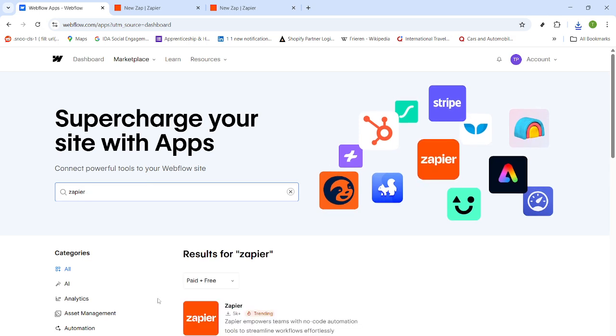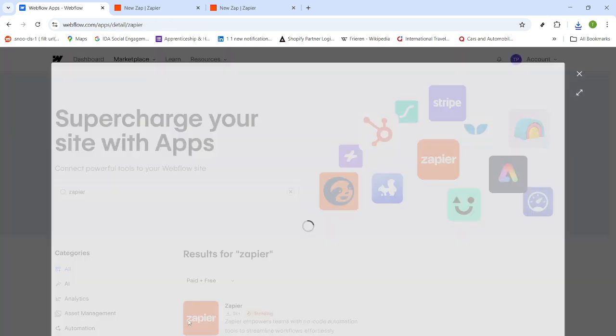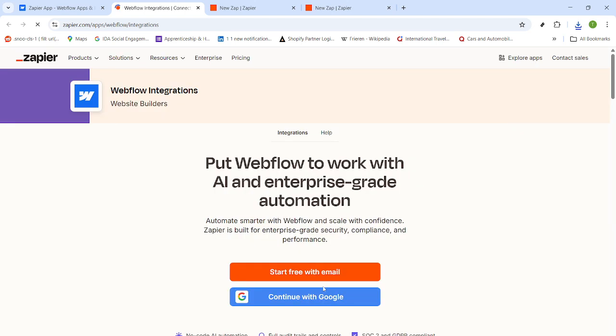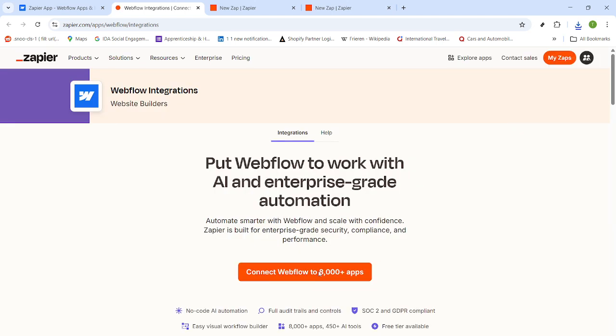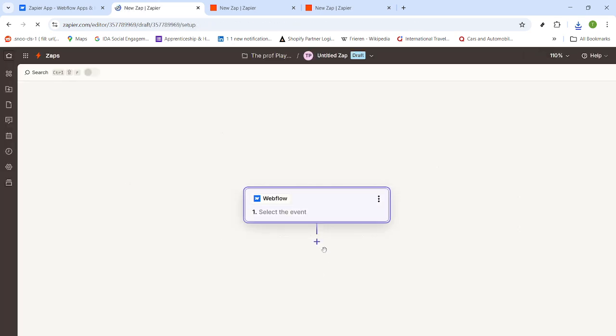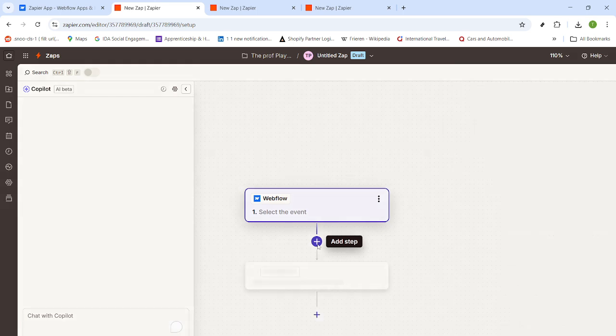Use the search bar and type Zapier. When you see the Zapier app, click it, then choose Install App. Installing Zapier inside Webflow lets your site talk to thousands of services without custom development, which is perfect for a quick WhatsApp setup. After installation, click the option that says Connect Webflow to 8,000 plus apps. That will take you into the Zapier Flow Builder.